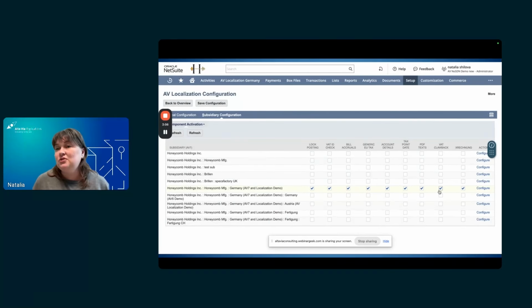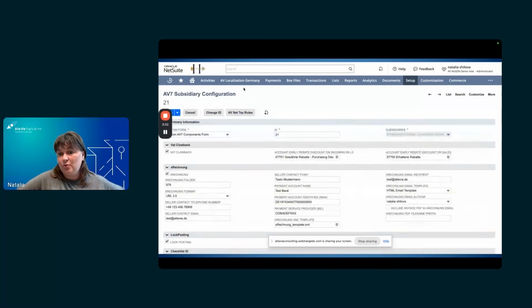This is relevant, of course, when you have a lot of German subsidiaries. But account details, for example, you can also use for other countries. I have a lot of customers who are using this report for Austria, Switzerland, and even America for audit purposes.